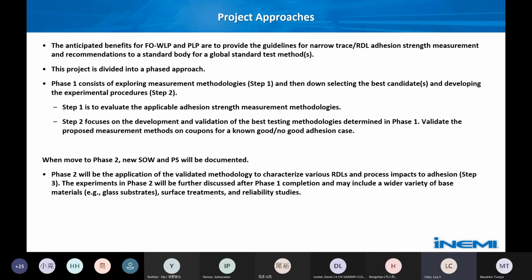And part of that validation may be looking at one known good, no good adhesion case to make sure that the difference can be detected. Once phase 1 is completed with some test coupon of choice that all the participants align on, then we start looking into phase 2, where a new statement of work and participation statement will be documented. This will be where we apply that methodology to start characterizing a variety of base substrate and metal combinations.